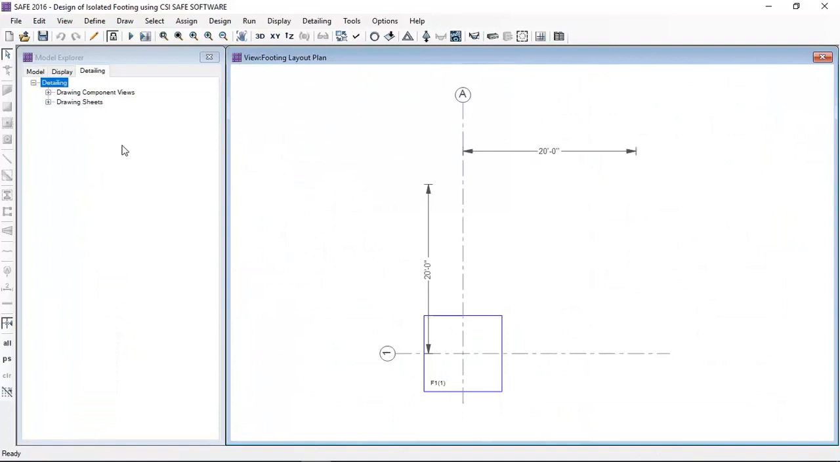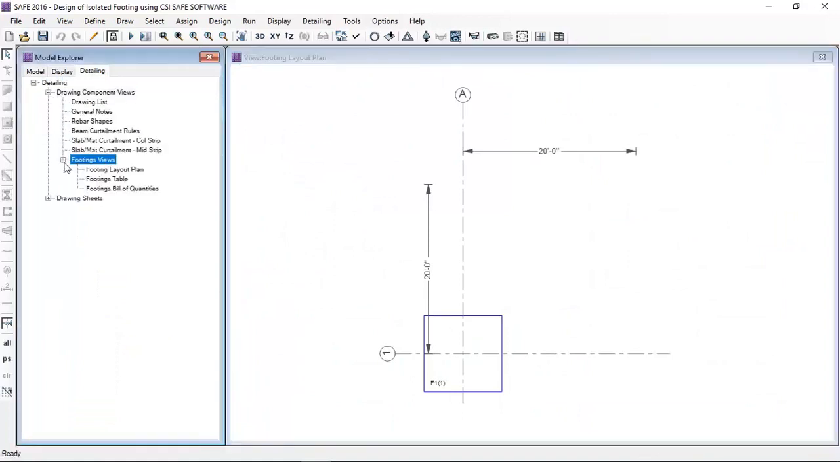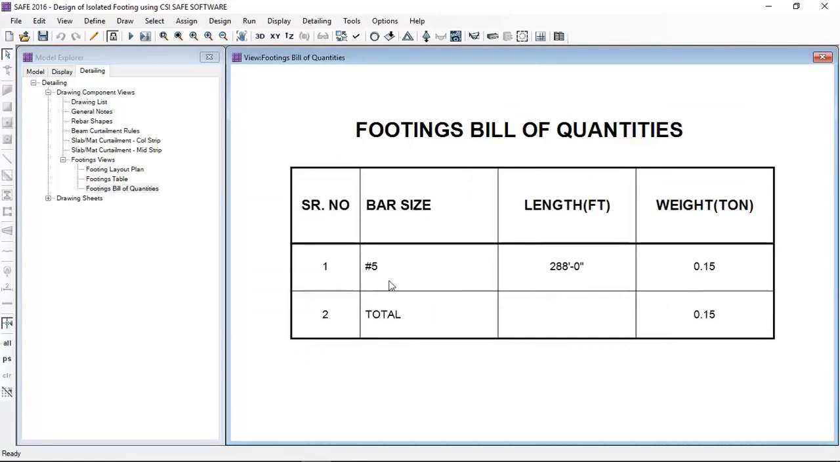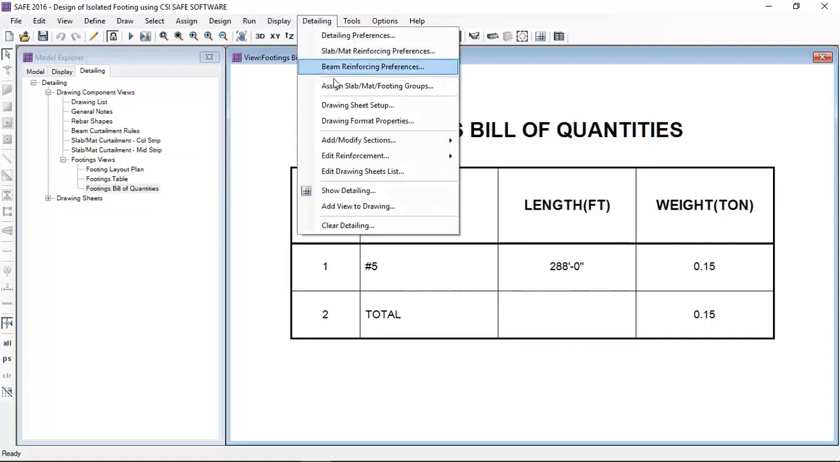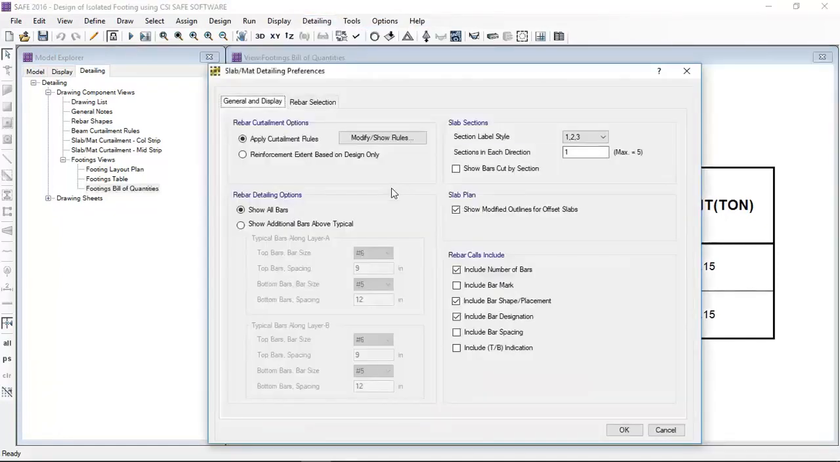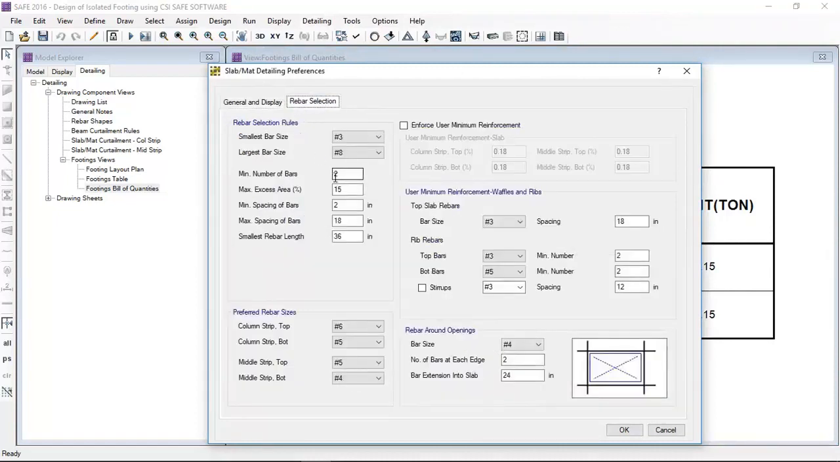After running the detailing, I can see the footing layout plan, footing table and footing bill of quantities, meaning how much area of reinforcement is required. Here it is showing number 5 bar, but I have provided number 4 bar, so I will go into the preferences and change the preference to bar number 4 so that I can optimize accordingly. Column strip number 4, here I have set number 4 bar in the preferences.